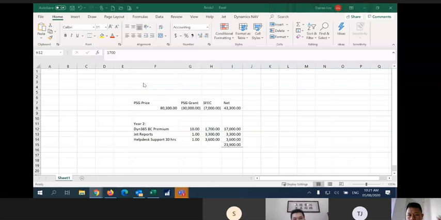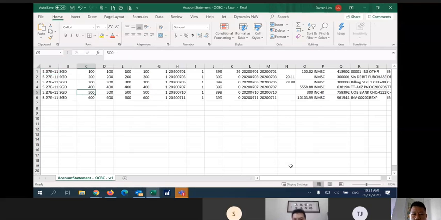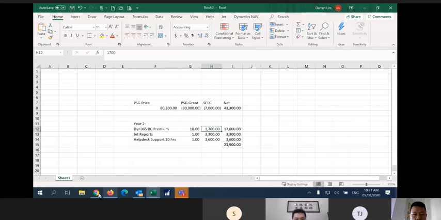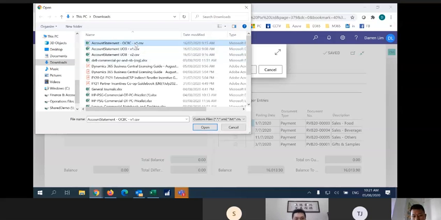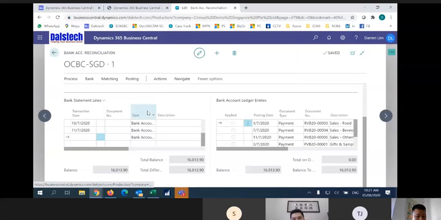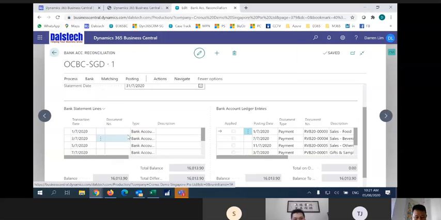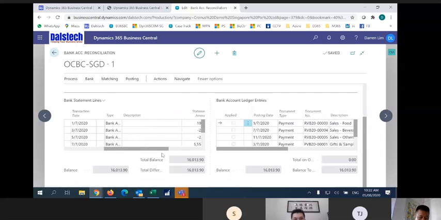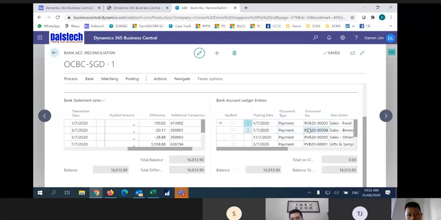Let me open up to show you. This is where you can download straight away from the bank. This is the CSV file. Okay, so what I will do is I will come back to Dynamics. I will browse, then just import. Once imported already, I will be able to see all the individual receipt and payment and which check number, how much the amount.